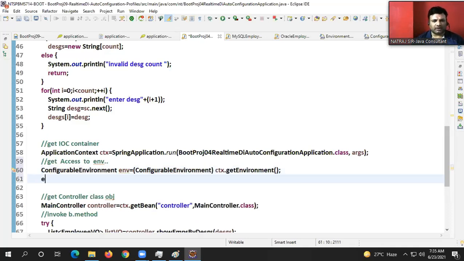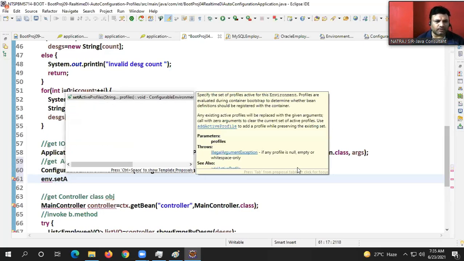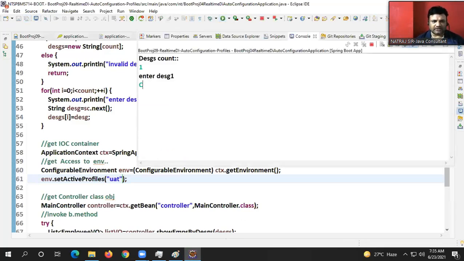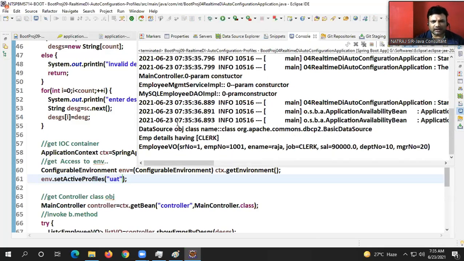Okay, boss. Now tell me, env dot set active profile. Here varargs. We have varargs, guys. So varargs means you can pass one, two, anything you can pass. So here I wantedly pass UAT. Now listen. Designation count to 1. Here is my clerk.